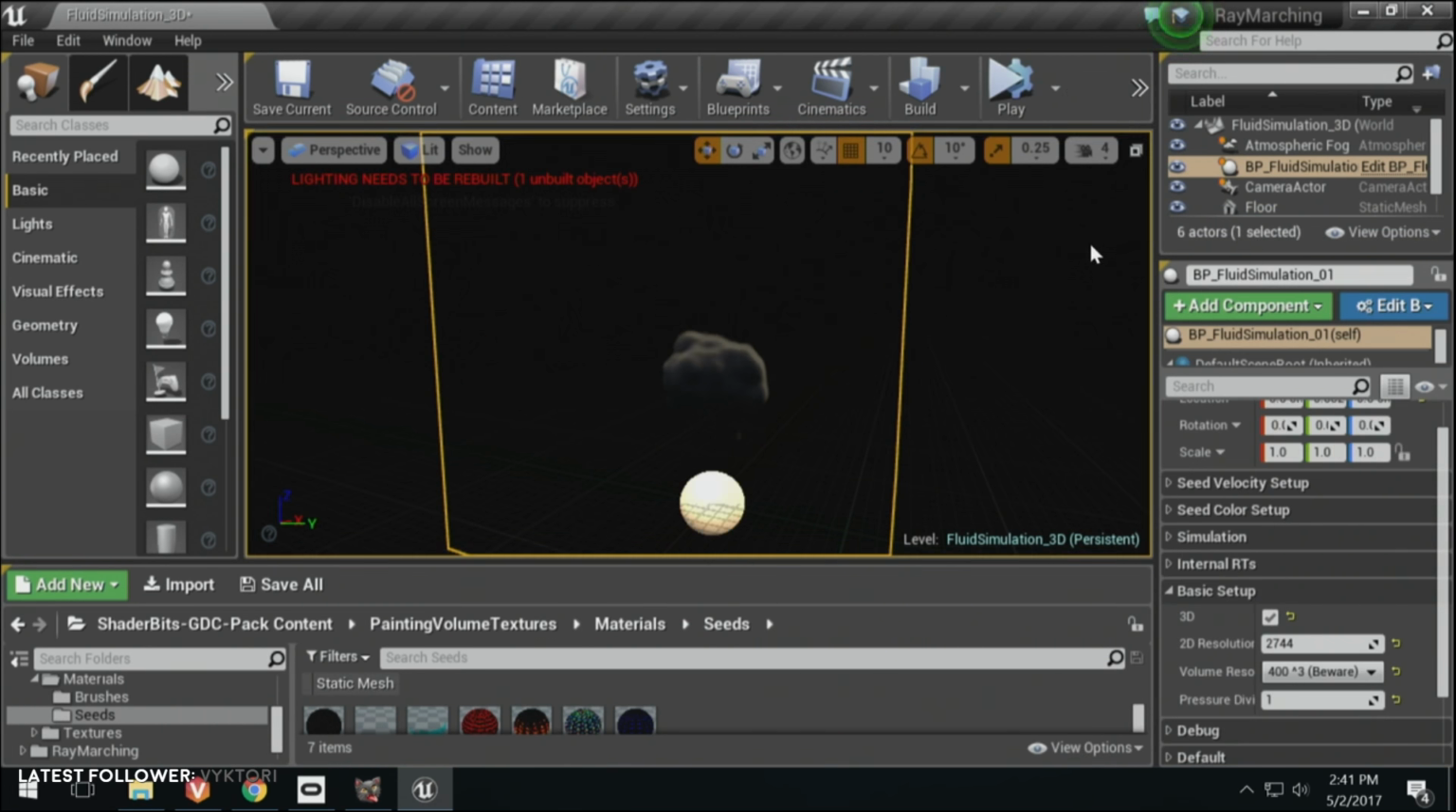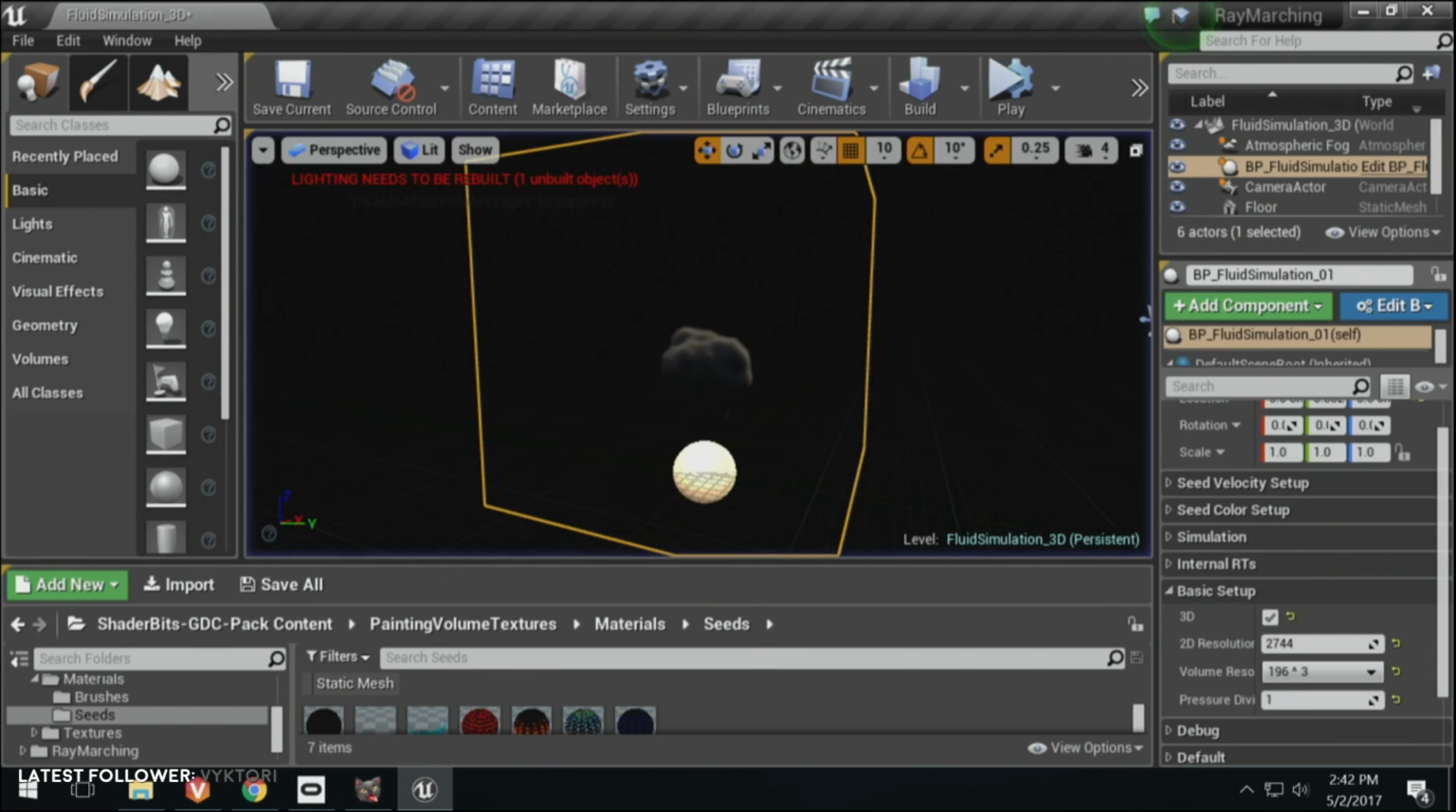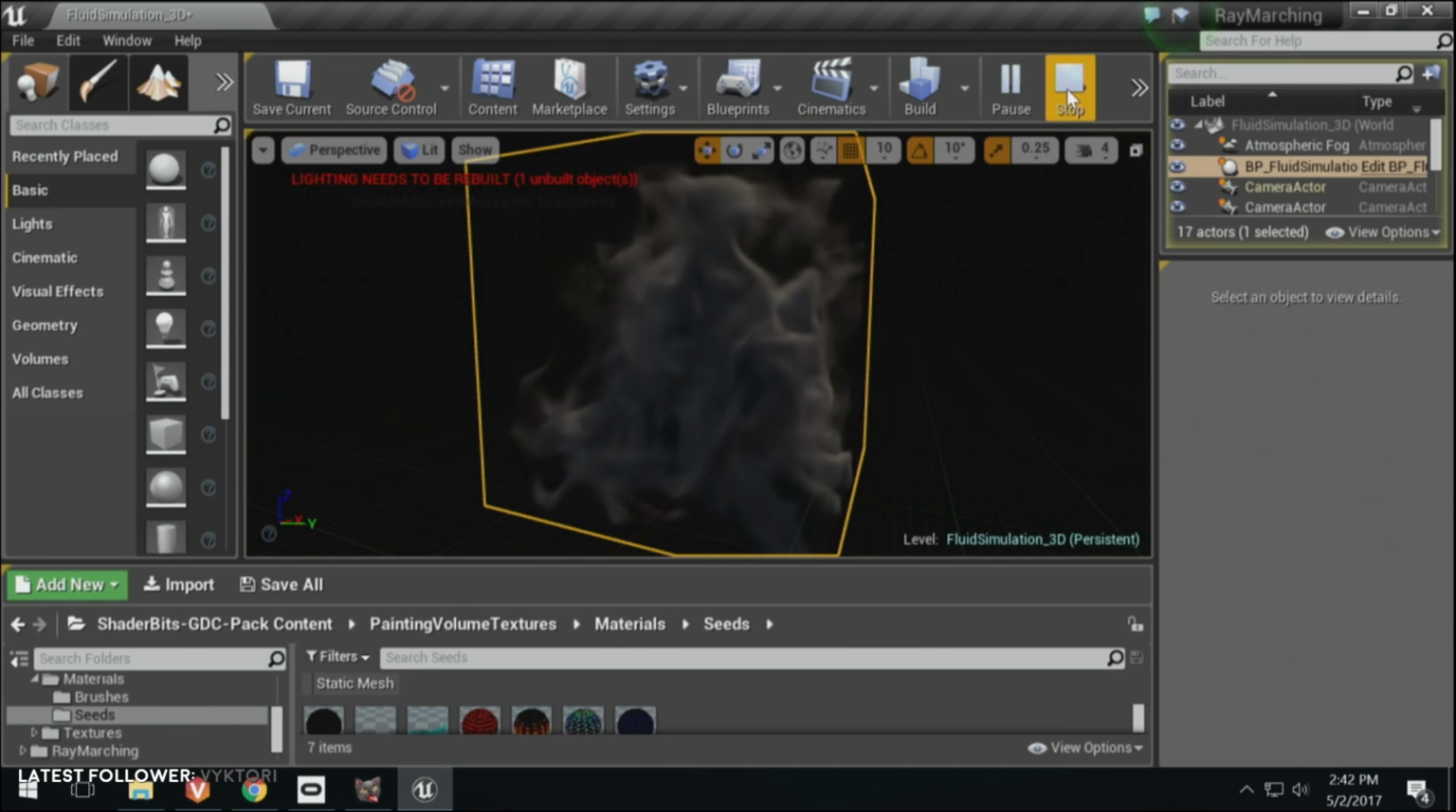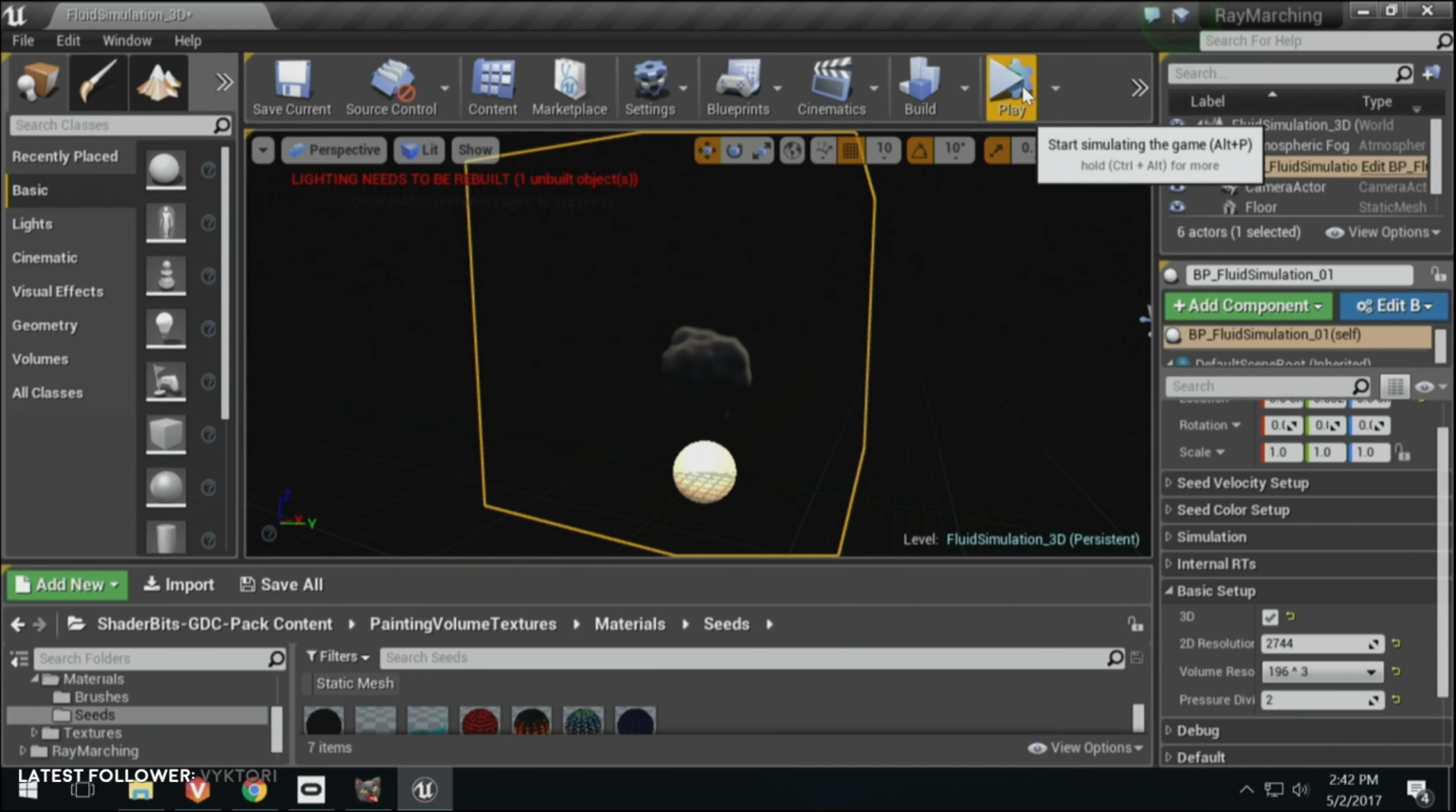Okay. So I would not do 400 cube unless you have a Titan Pascal. 256 cube is about the highest you should go for most cases. 196 is probably good for 980 level. And again, if it's ever running badly, try just increasing the pressure divisor to 2, and that gives you quite a bit back.